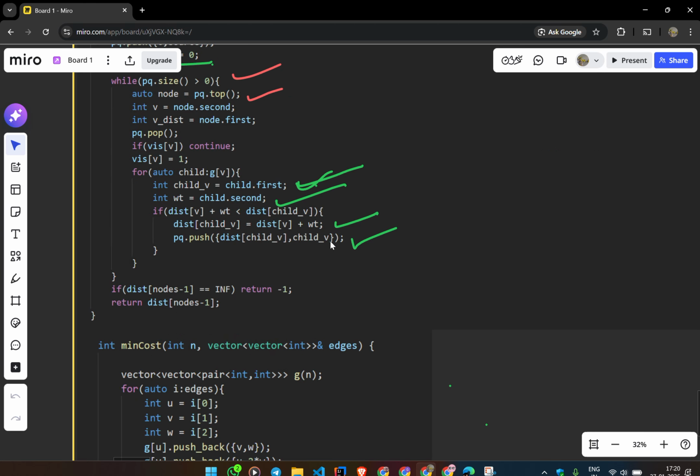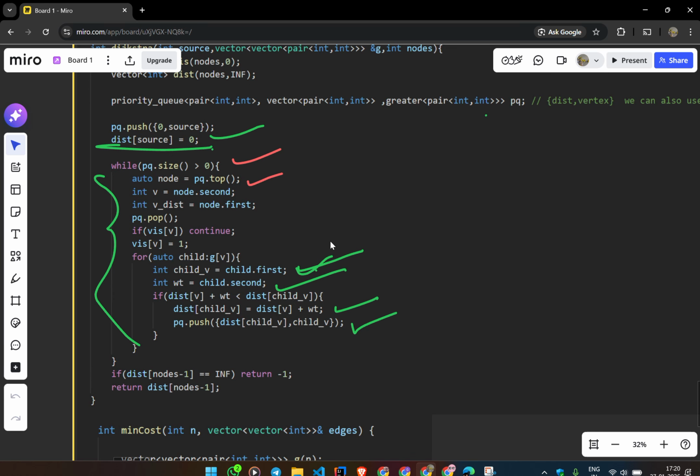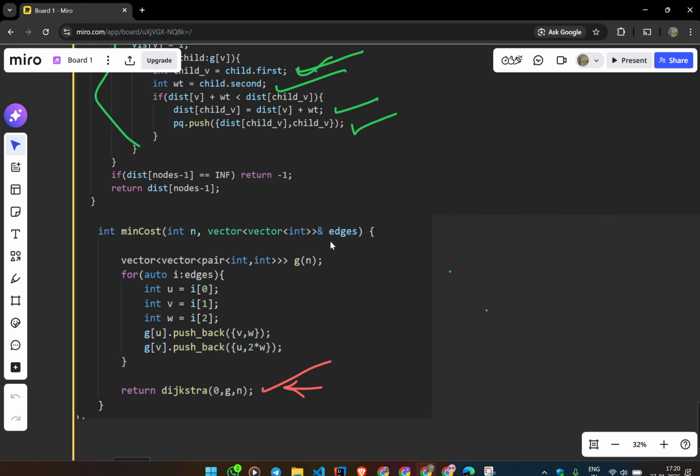After applying the whole while loop until the priority queue gets empty, and after the while loop gets completed, we will have the distance array filled with all the distances from the source to the destination. It can also be possible that a path from source to destination is not possible, if there are no edges present from source to destination.